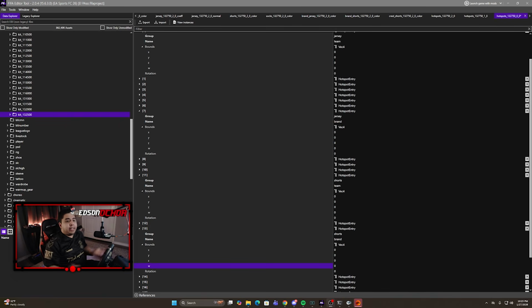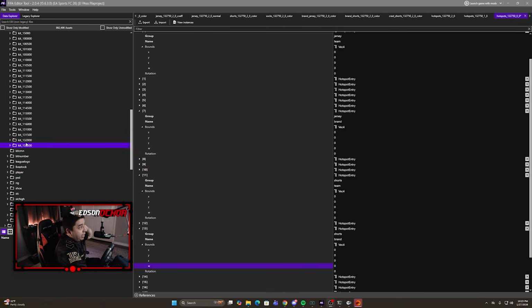Okay, so the next thing that we're going to edit, remember we are adding a custom number font into the game as well. So we have to import that into FIFA Editor.